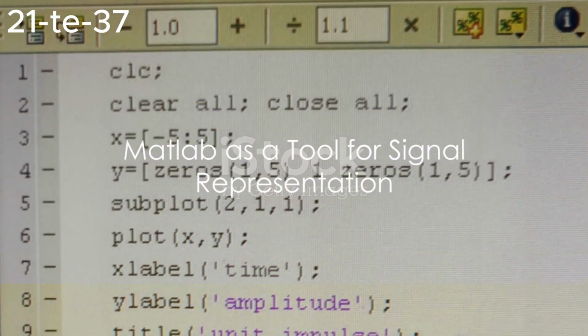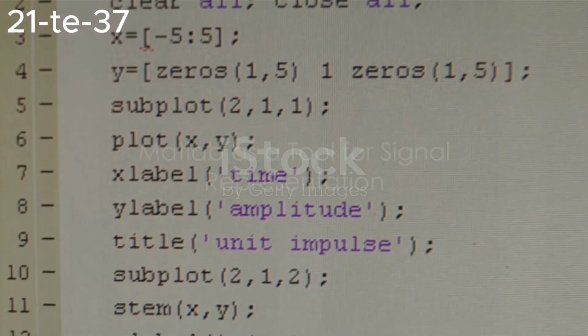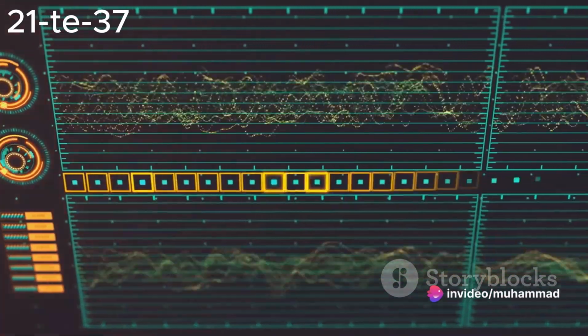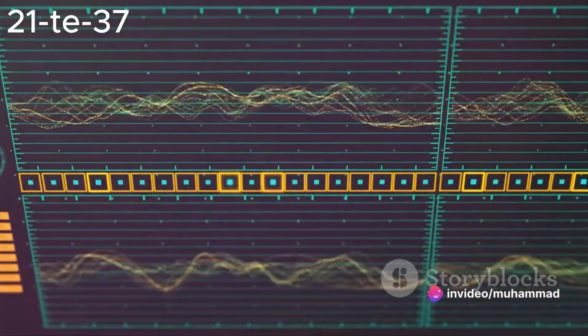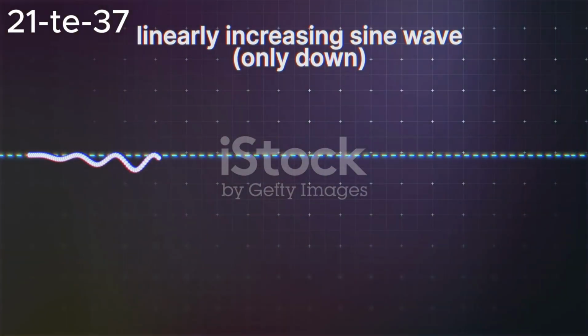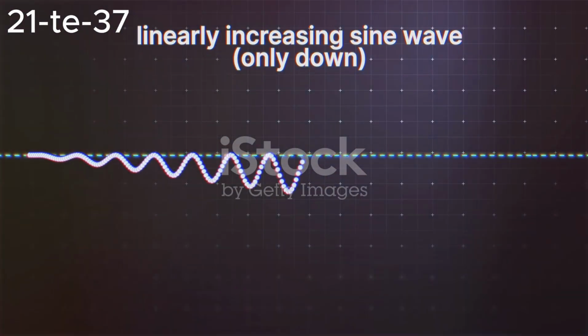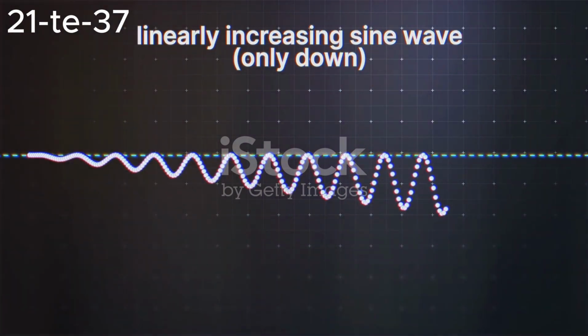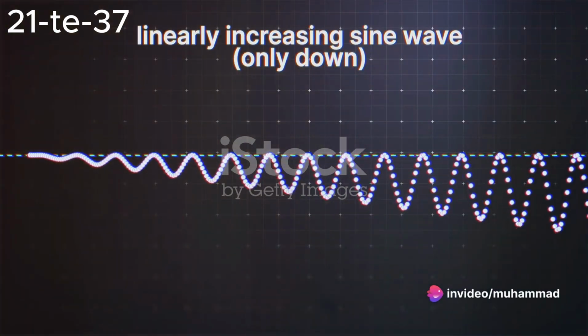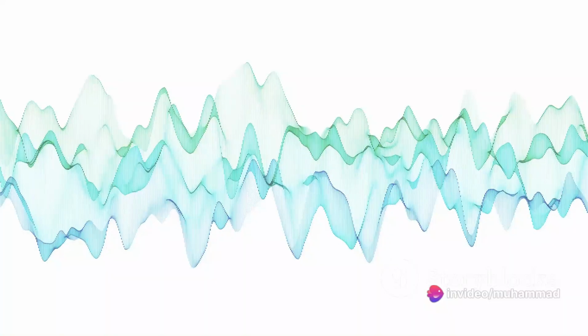Now imagine having a tool that simplifies this process. Enter MATLAB, a powerful computing environment that not only helps us represent these signals, but also provides tools for their analysis and manipulation. To start with, create a simple sine wave in MATLAB. Begin by defining a time vector, which is essentially a series of time points at which the signal is defined. Use the colon operator to create this vector, specifying the start and end points and the increment between each point. Once the time vector is ready, generate the sine wave by using the sin function.